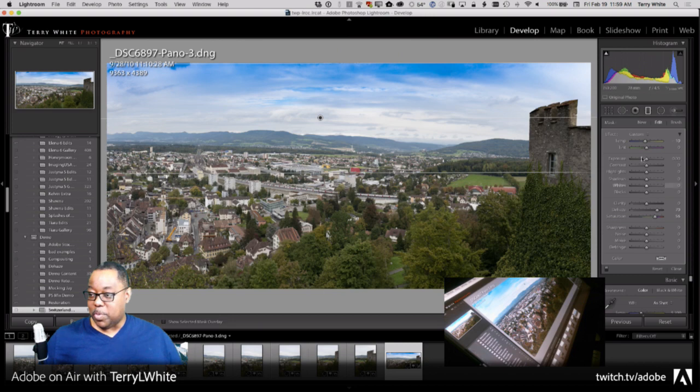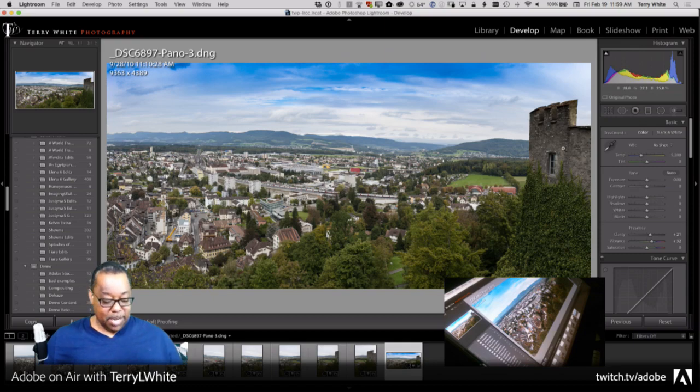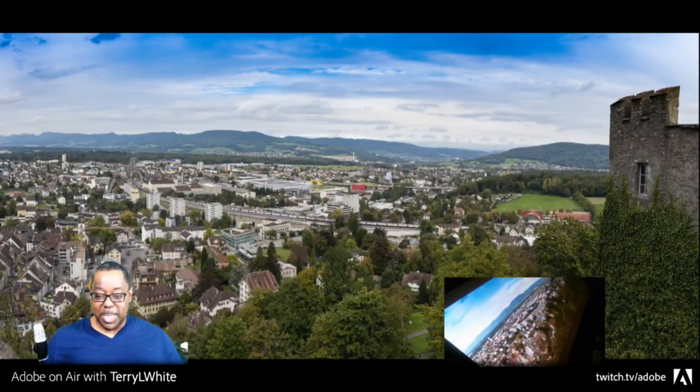And of course, we can continue making that panorama look better with things like clarity, vibrance, overall, and all of that is now non-destructive, of course. It always has been. So going from individual shots into a full-blown panorama with the photo merge and the warp.